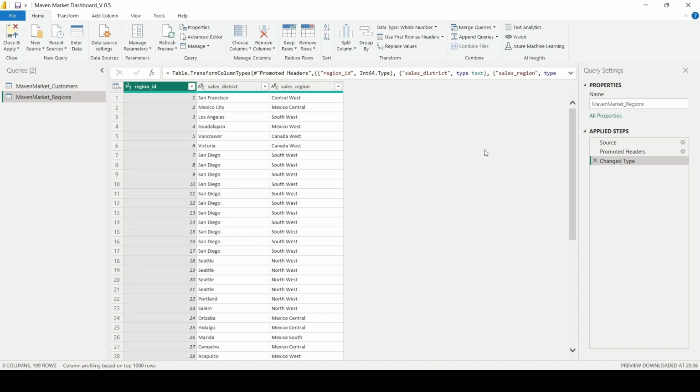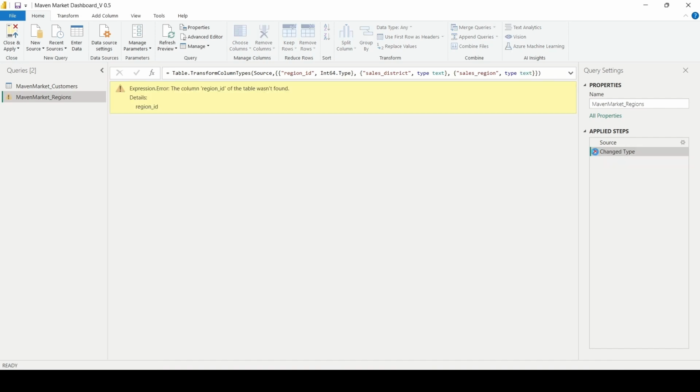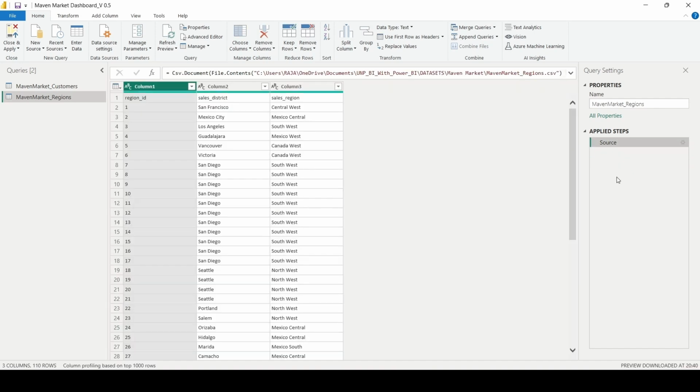But what if Power BI does not detect the headers automatically? This can happen with other data sources like Excel, SQL databases, etc., where the first row might mistakenly be treated as data. In such cases, you will need to manually promote the first row to headers. Now, let's go through this process manually with the Maven Market Regions dataset. First, remove the promoted headers step and the change type step from the Applied Steps pane.